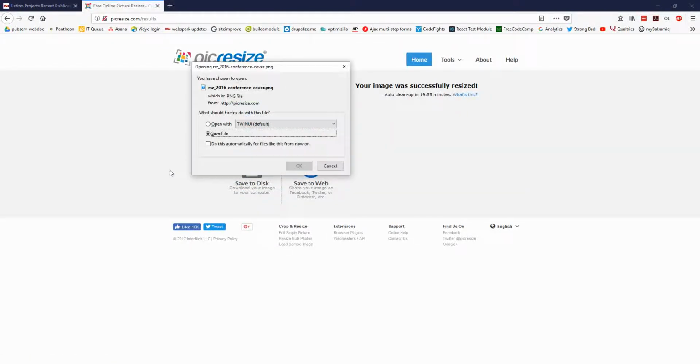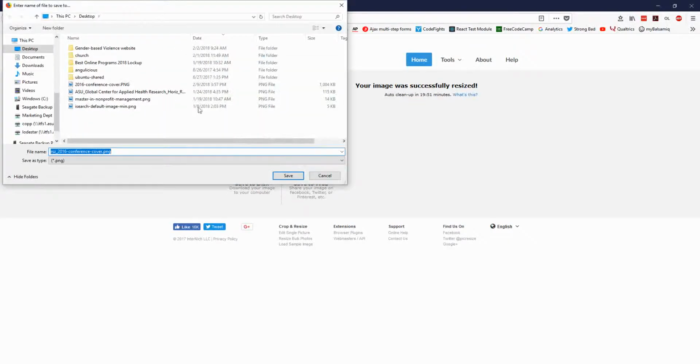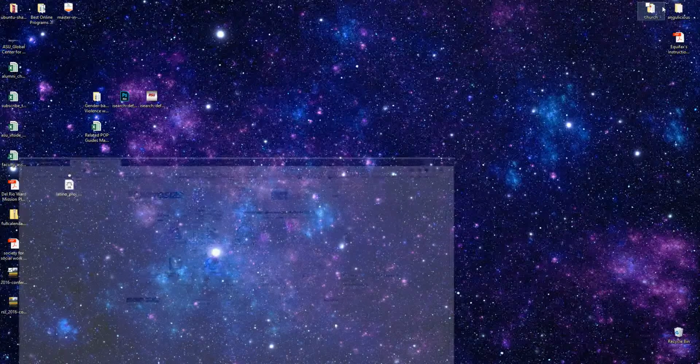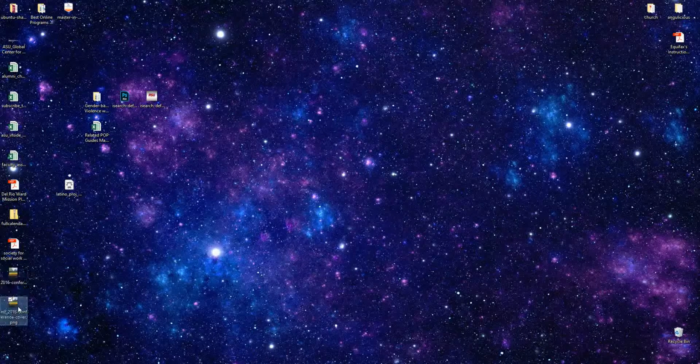So I'm going to save this, and it's going to let me choose, and it prefixes it with resized so that we know it's resized. So we save that. Let's go back to our desktop, and now we see that it's sized the correct size that we want.